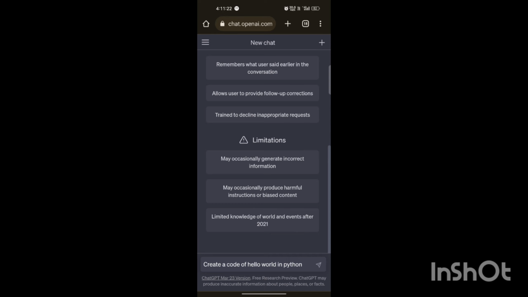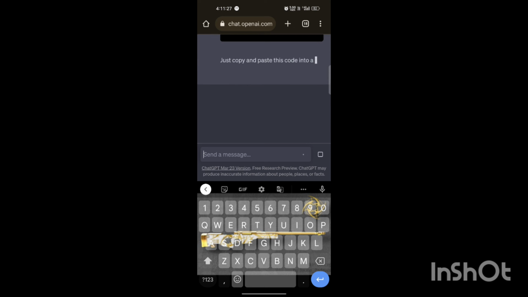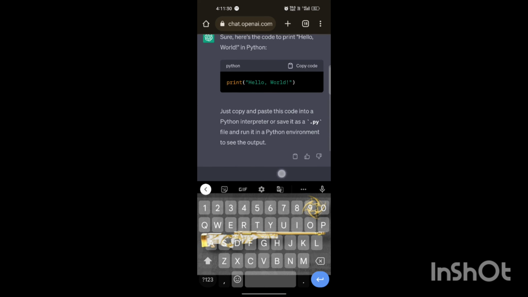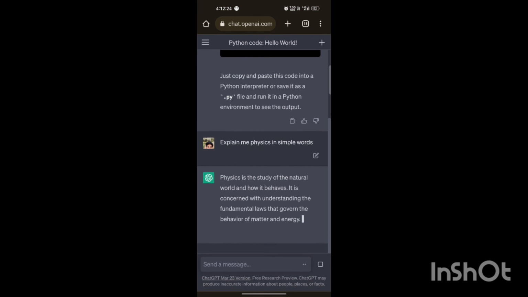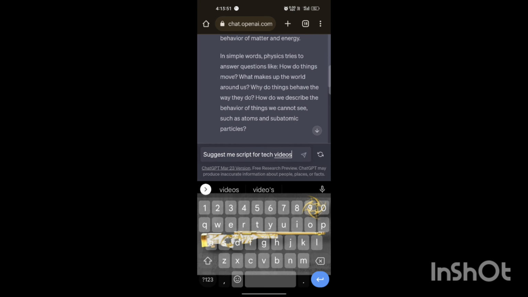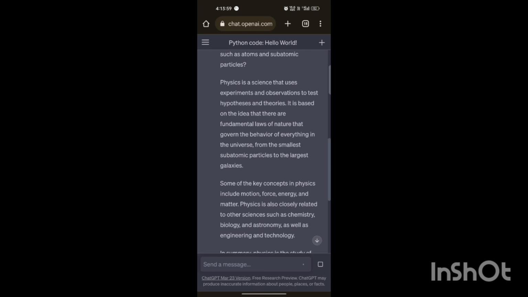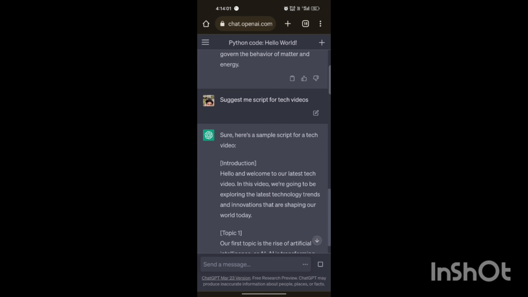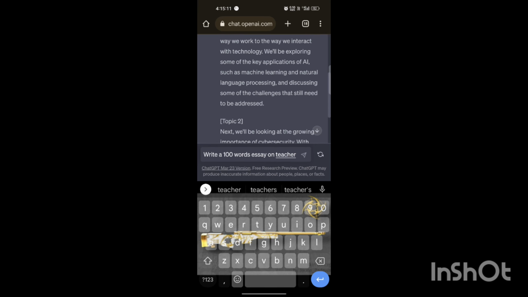Let's see some examples. First one, it can help you debug and create entire code snippets. The best part is the code quality. Second one, it can explain like an expert about anything like physics, biology, history. It can also help you with content ideas and generate scripts or emails, letters. It can also solve your homework and assignments.